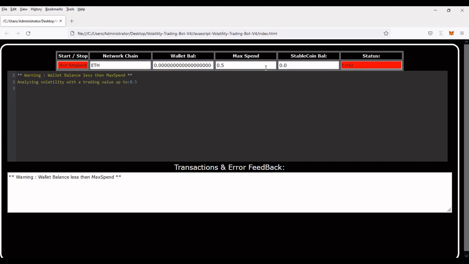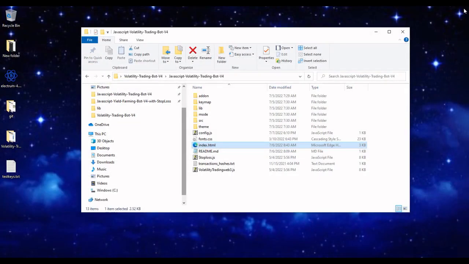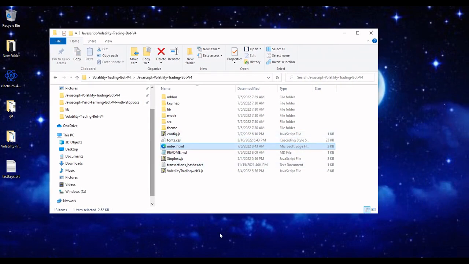It's actually running, but it threw up an error because the wallet I provided has 0 Ethereum in it. It's saying wallet balance less than max spend, which it is. But this is how you would configure it, and if it had Ethereum in the wallet right now, it would be running. Also, when there is an error, the bot will stop automatically. It won't run if there's an error or if it detects something wrong, and it won't make a trade unless there's profit in it. So keep that in mind.